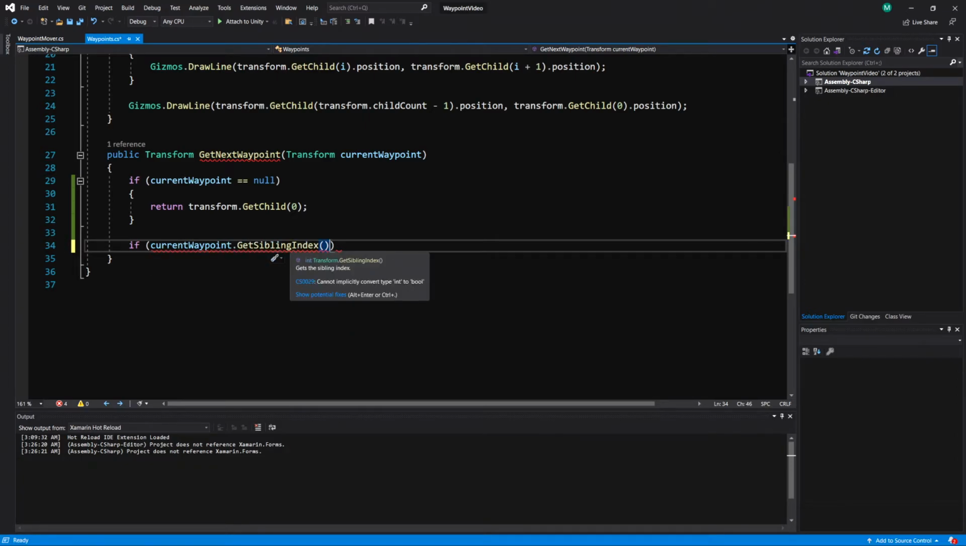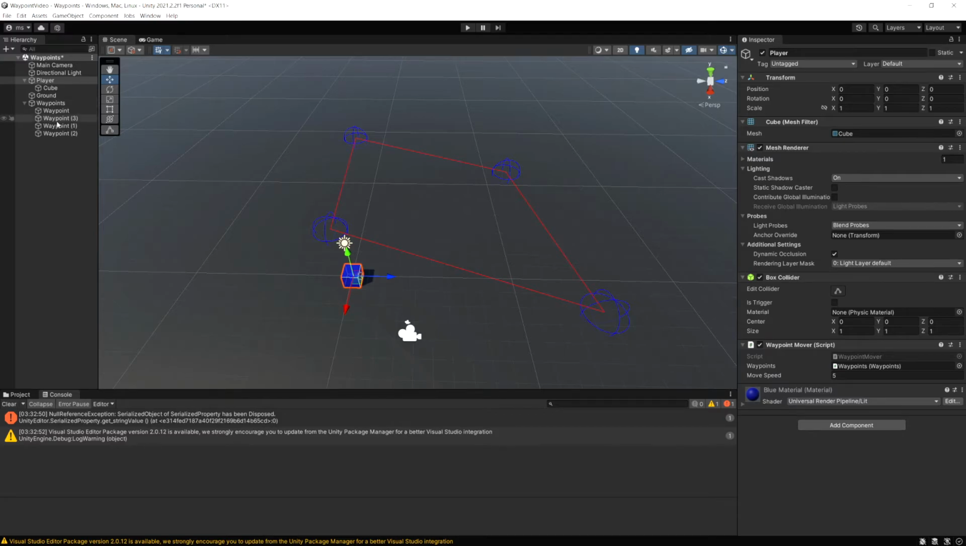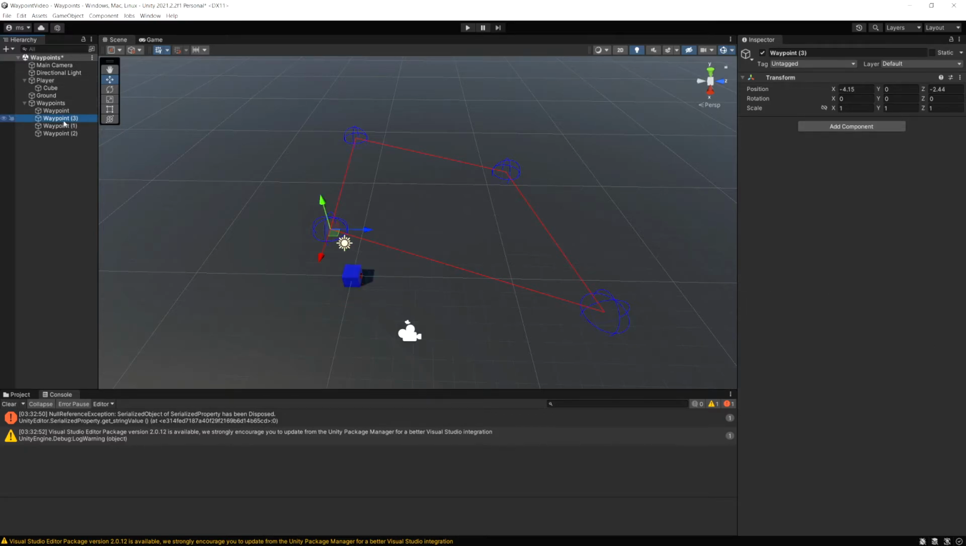So what this is going to do is, just like we used GetChild to get the child at position 0, this is going to get the actual index of that. And why it's called GetSiblingIndex is, when we look at it here, say we passed in this waypoint as the current waypoint, all of its siblings are these ones, all of the ones under the same parent. So it's going to get the index under this parent, which in this case is going to be 0 and then 1. So it's going to have a sibling index of 1. This one will have 2. So it's the exact same thing as GetChild, except the reverse.